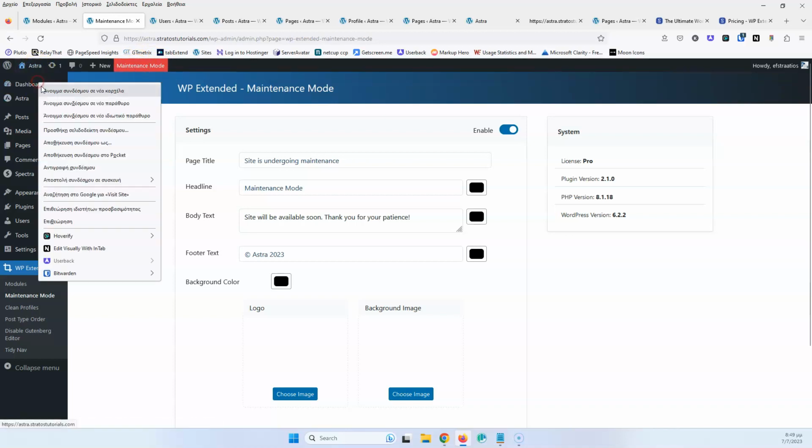The front end is exactly the same. You're not going to see any difference between the pro version and the free version.